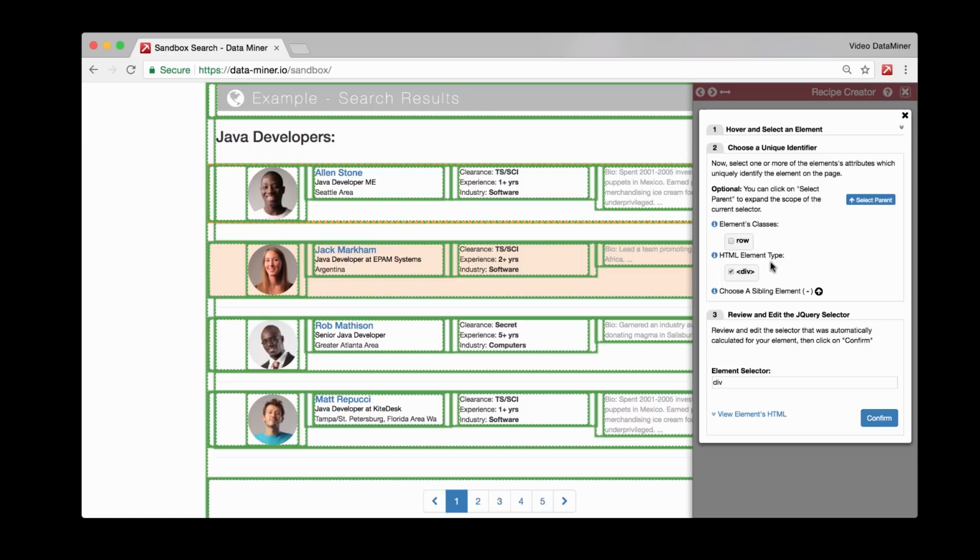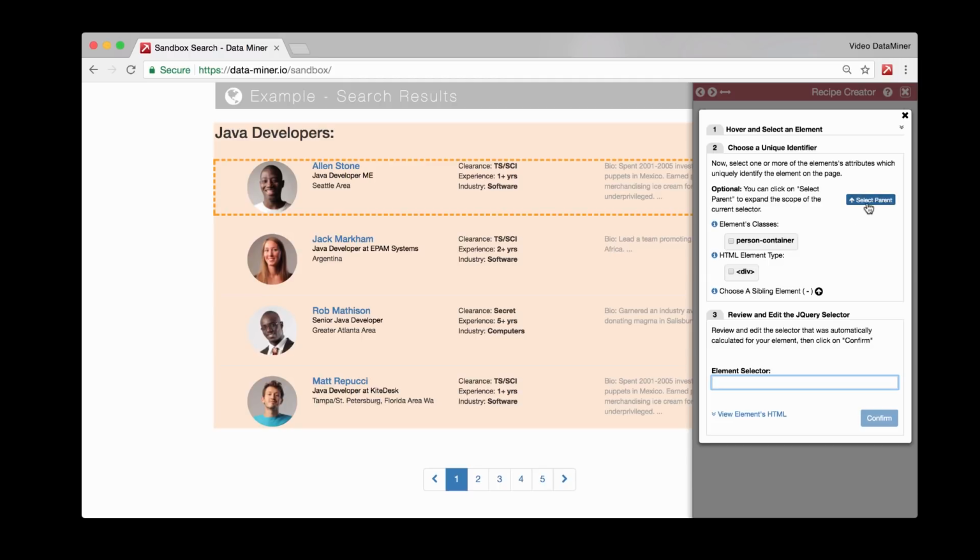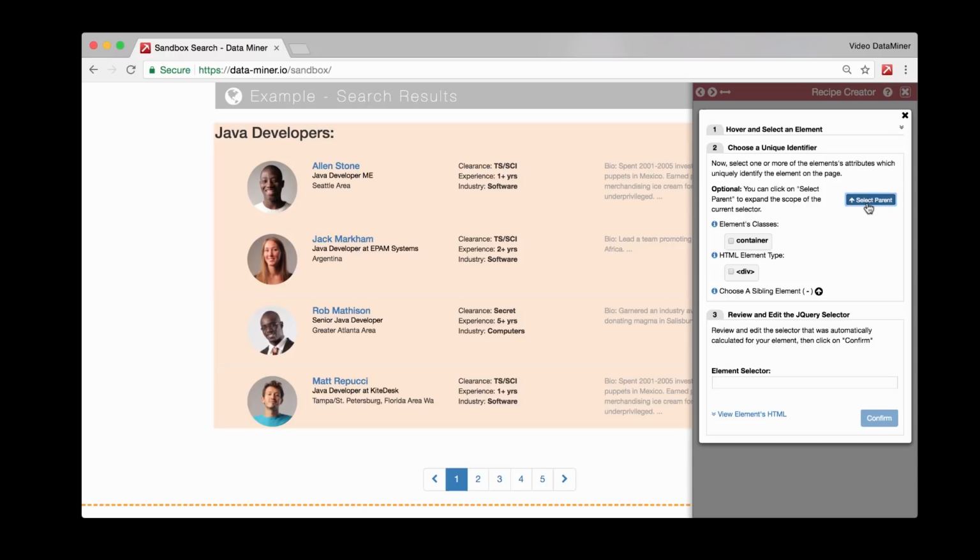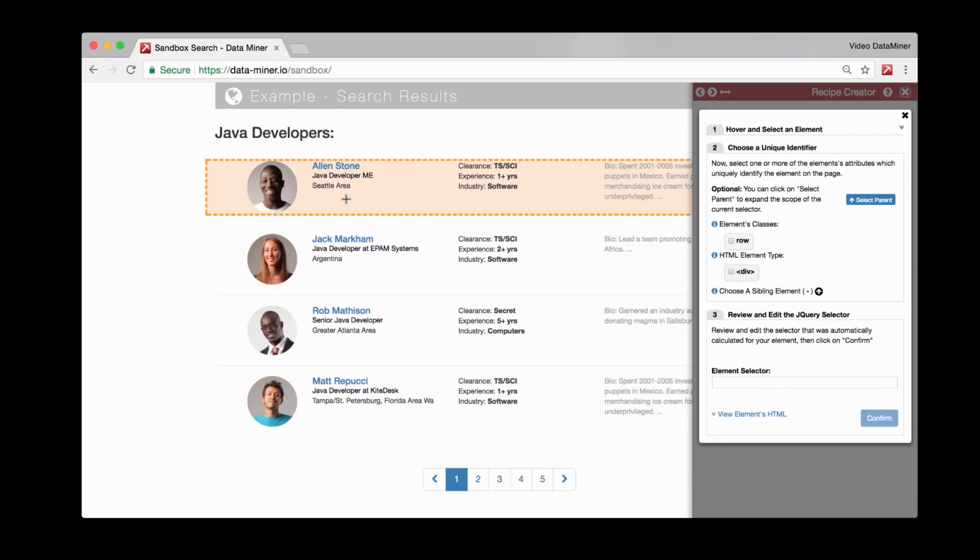When we don't have anything perfect right from the very beginning, what we can do is select parent, which is a button here in the top right. So clicking select parent will actually move the focus line. Here, let me get rid of that so you can see better. It will move the focus or the dotted line further up the HTML. So as you can see, as we click it, it goes further and further. Let me start over. So we're at the rows, and then I do select parent, and now it gave us some more containers, more classes. So now we have a class called person container. So that sounds appropriate. Let's give that a try.